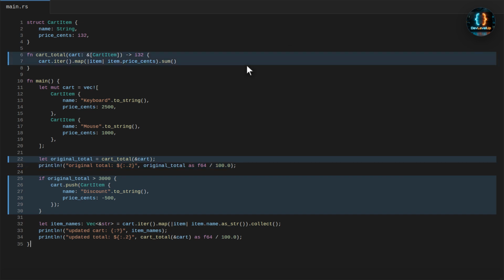Let's unpack the borrow timing. The function receives an immutable slice, calculates a number, and returns it. Once we have that number, we are no longer holding a reference to the cart, so pushing into the vector is allowed.